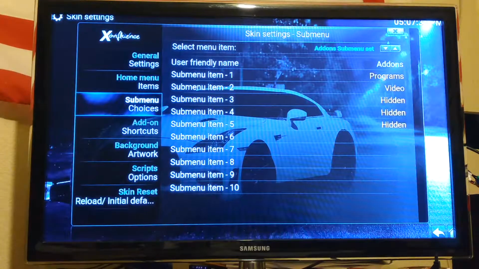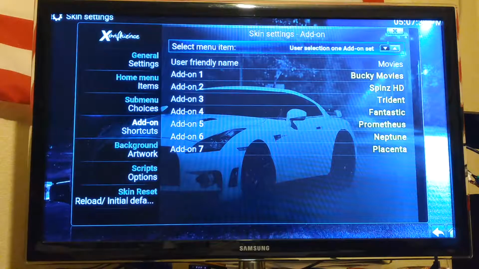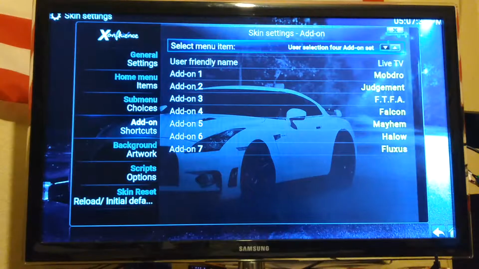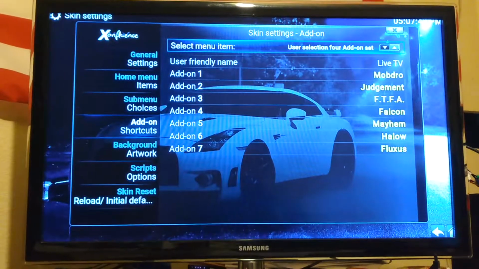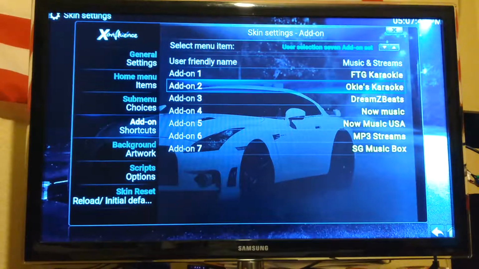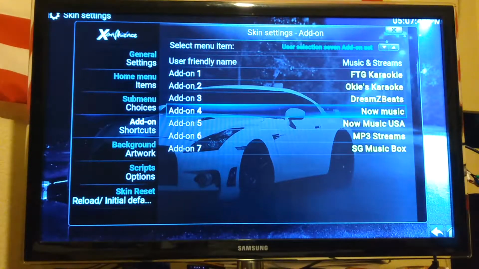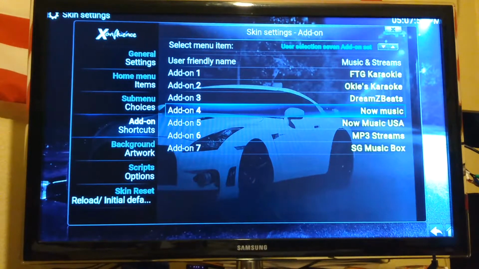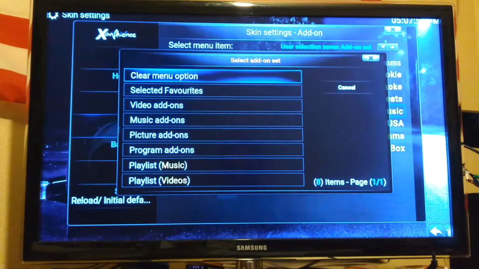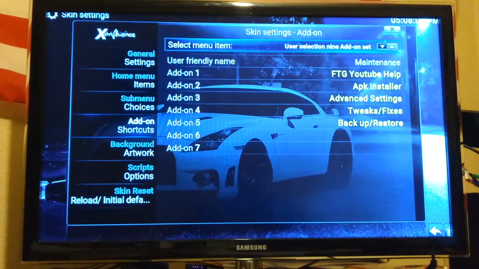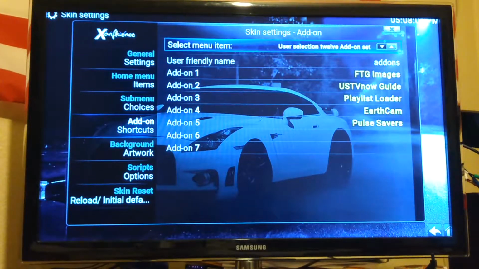Now I'm going to hit left again, go to add-on shortcuts, come over here to the arrow. These are stuff that's in the top of your categories. Let's see, I'm going to go to Music and Streams. Now see, there's a Now Music here and a Now Music USA. Now Music, just normal, is UK. I don't listen to stuff from there, so I'm just going to hit that and then hit clear menu option. Then I'm going to go to the next. Let's see, add-ons.